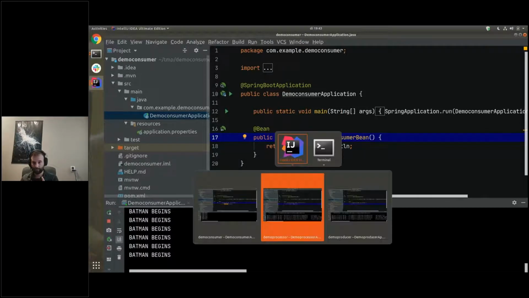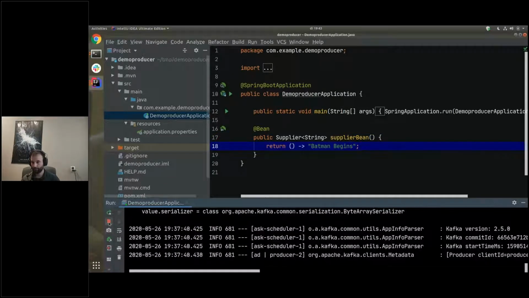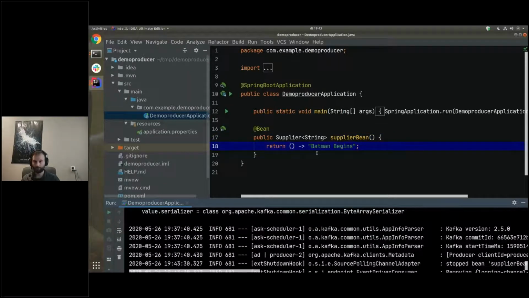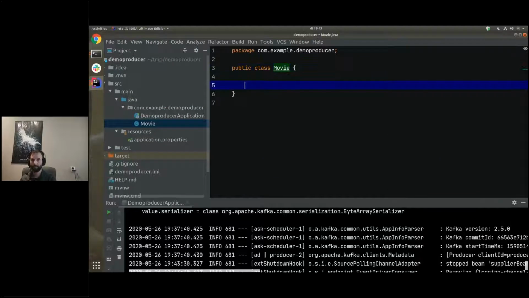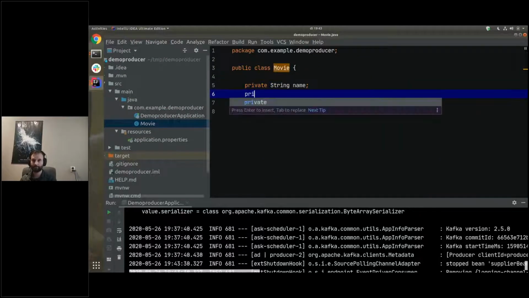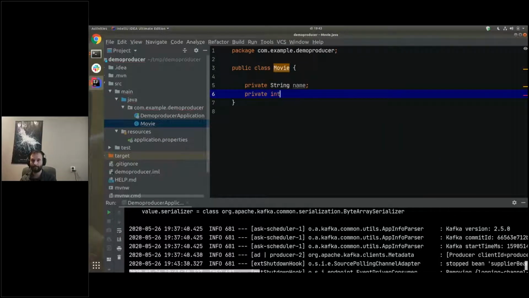Step 2, yes, I'm going to make it a little bit more interesting because right now we are passing strings around, which is just child's play. I'm going to make a new class. I'm going to call it Movie. And the movie has 2 properties, a name and a rating. The rating will be something between 1 and 10.